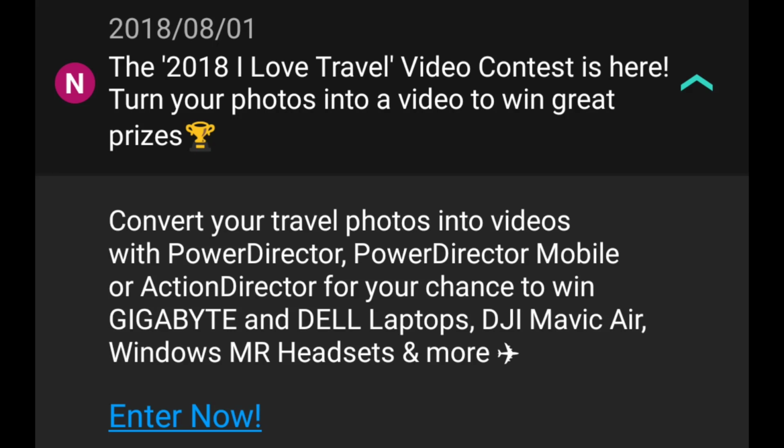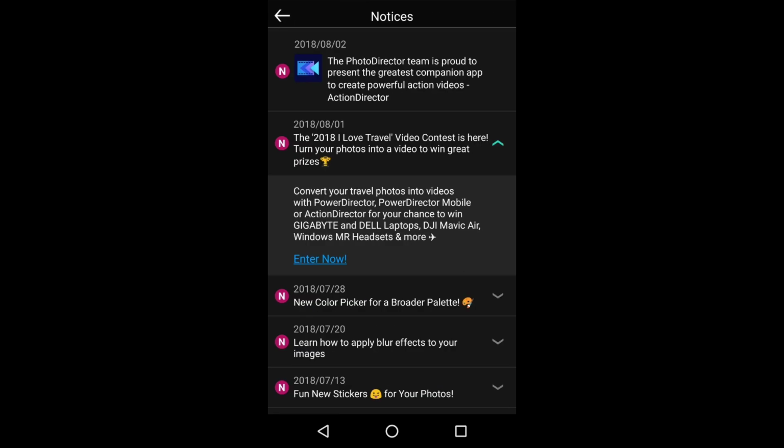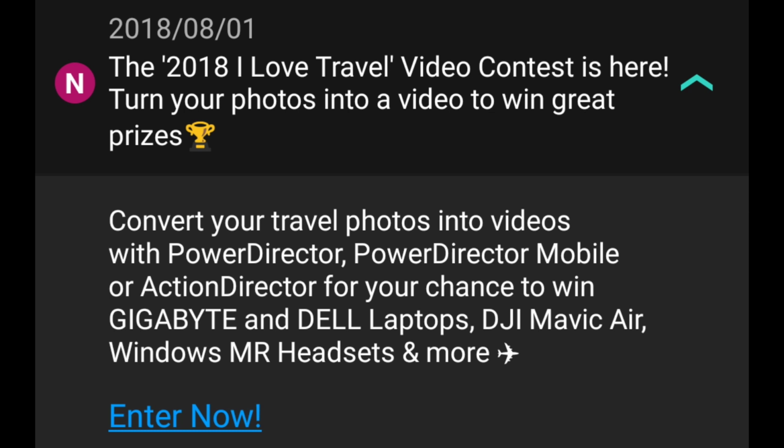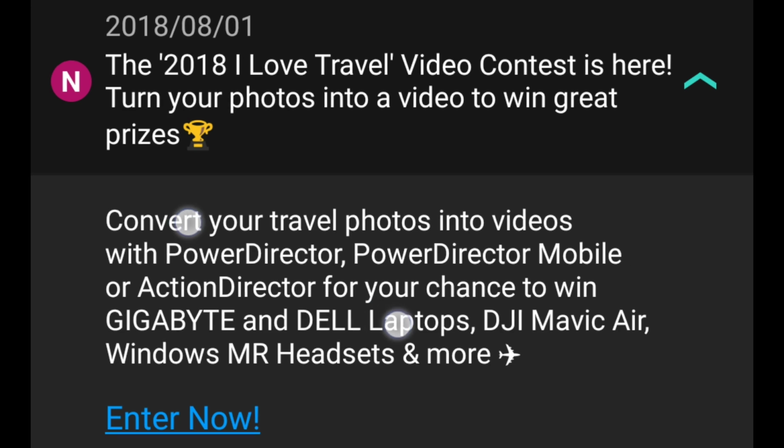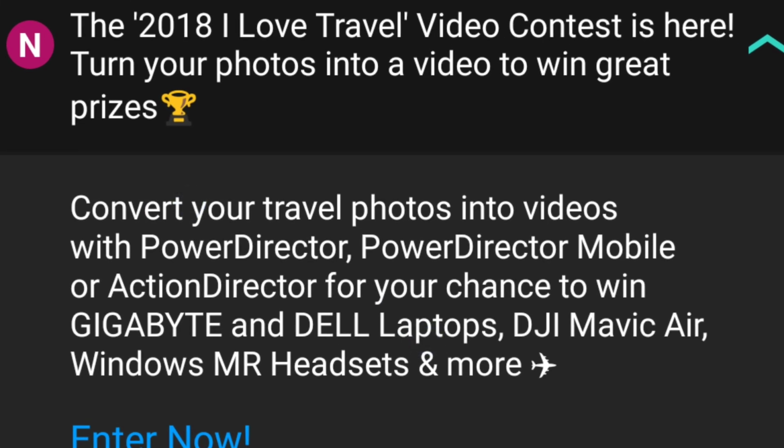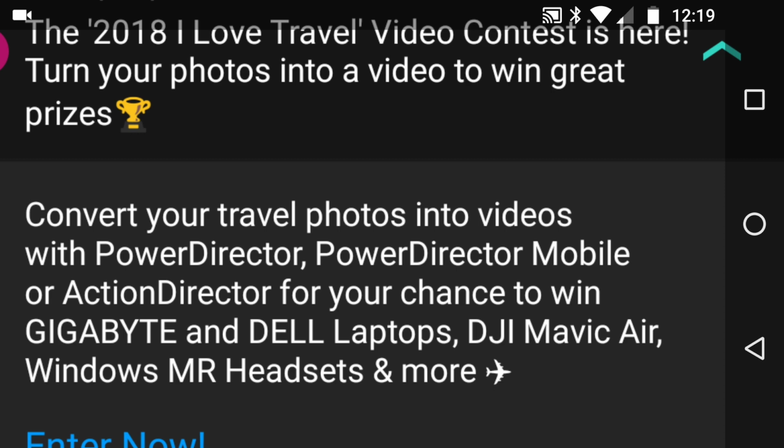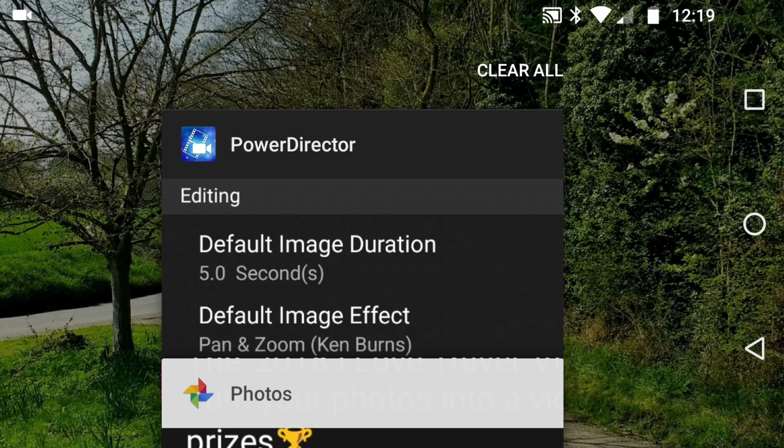Here we are again with a PowerDirector mobile video app, but what you see on screen is a message I got, the sort that turn up in your alerts for PhotoDirector by Cyberlink, and what it says halfway down the page is convert your travel photos into videos with PowerDirector. PowerDirector Mobile is the one we're talking about. So how do we actually do that? Well, you take some pictures and you convert them into a video.